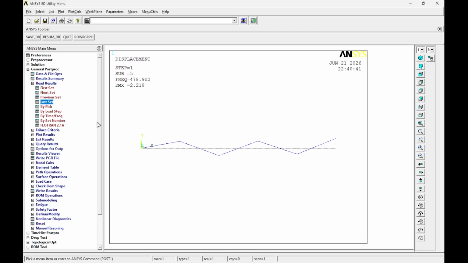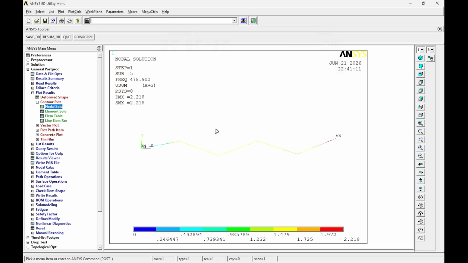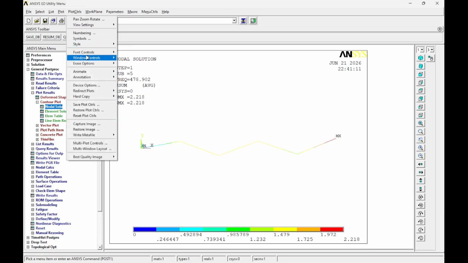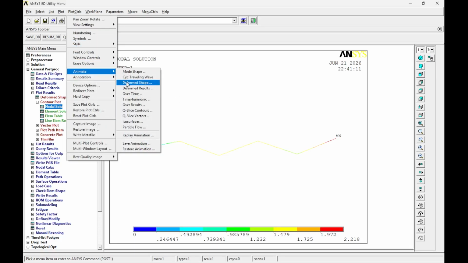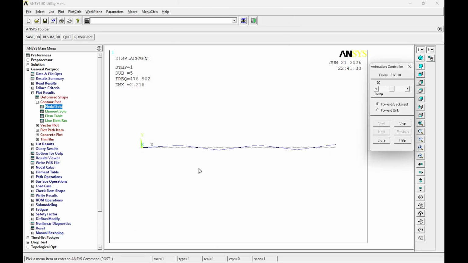We can animate this by going to plot results again, contour plot, nodal solution, click on DOF solution, and you can just click on displacement vector sum. Clicking on OK, we'll get the nodal solution for the 5th substep. You can just go to animate, mode shape, and in mode shape, go to deformed plus undeformed, click on OK. This creates an animation for each substep.